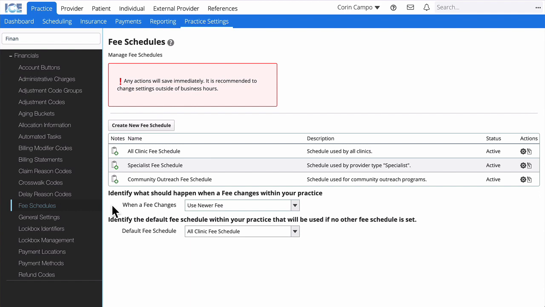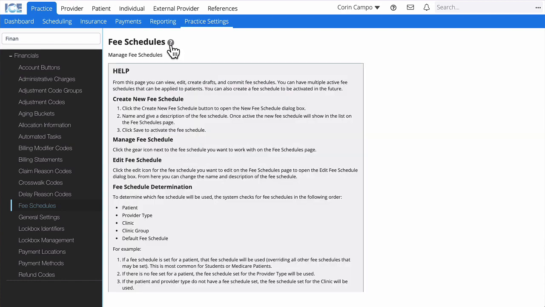So when that procedure was added to Dana's record, the system was looking at a few different things, and this determines what fee gets used. I'm going to open up the help icon up here to help us talk through this a little bit. So the way that fee schedules are determined is based on the order you see in the list there of patient, provider type, clinic, clinic group, and default. At the most detailed level, the system checks to see if the patient has a specific fee schedule assigned to them. And if they do, that's going to be the fee schedule that they use when treatment gets added.